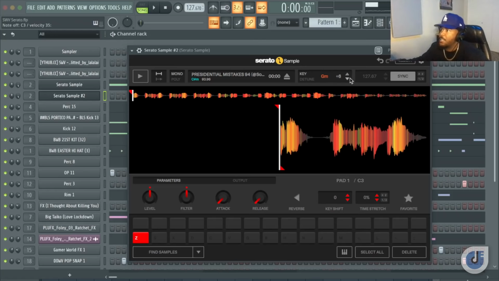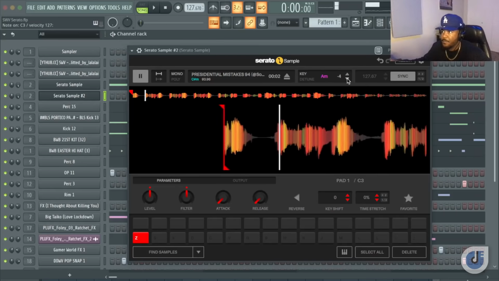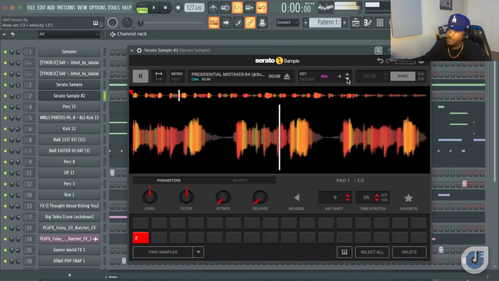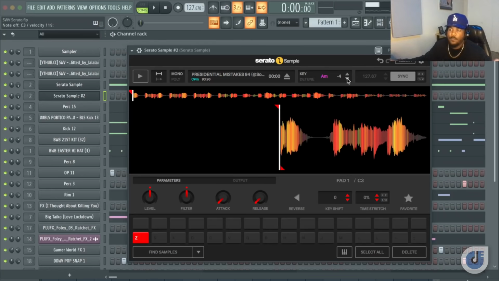So let's say if I was to bring this down lower, right? So right here we're back at C sharp minor, and I'm bringing it down, let's say to A minor. That's fire. And it didn't bring the tempo down. It still kept it at 127.67. Everything still sounds good. It doesn't sound like there's a whole bunch of re-digital things happening and giving it this weird sound. It keeps everything intact and it keeps it really nice. So that's one thing that I really love about it.